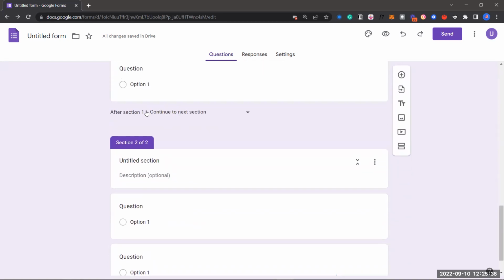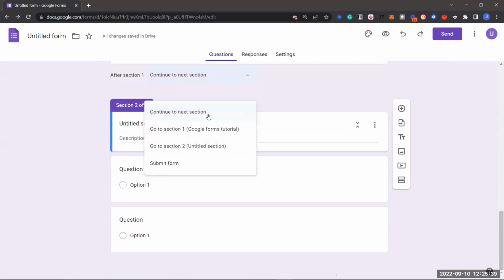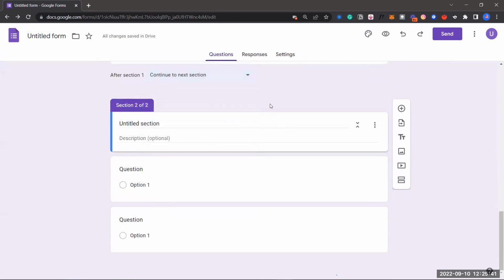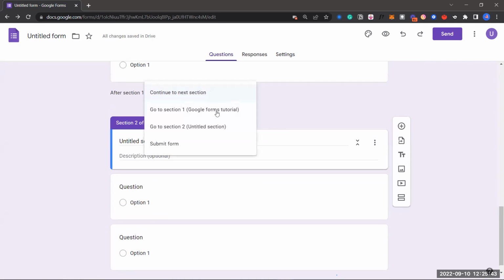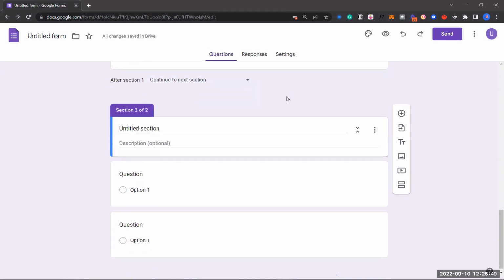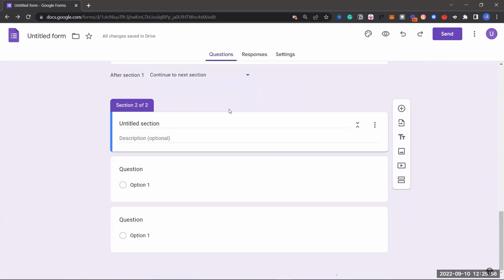So after section 1, continue to next section. You can ask them to continue to the next section, or you can direct them to submit. They can finish the first section, and once they are done with the first section, they submit. So you can add some if this, then do this, if this, then do that. So some level of logic there.